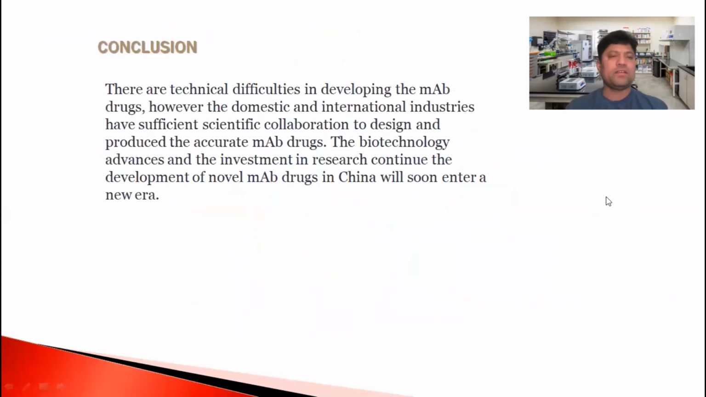Okay, well, in conclusion, there are technical difficulties in developing monoclonal antibody drugs. However, domestic and international industries have sufficient scientific collaboration to design and produce accurate monoclonal antibody drugs. The biotechnology advantage and investment in research continue the development of novel monoclonal antibody drugs, and China will soon enter a new era.